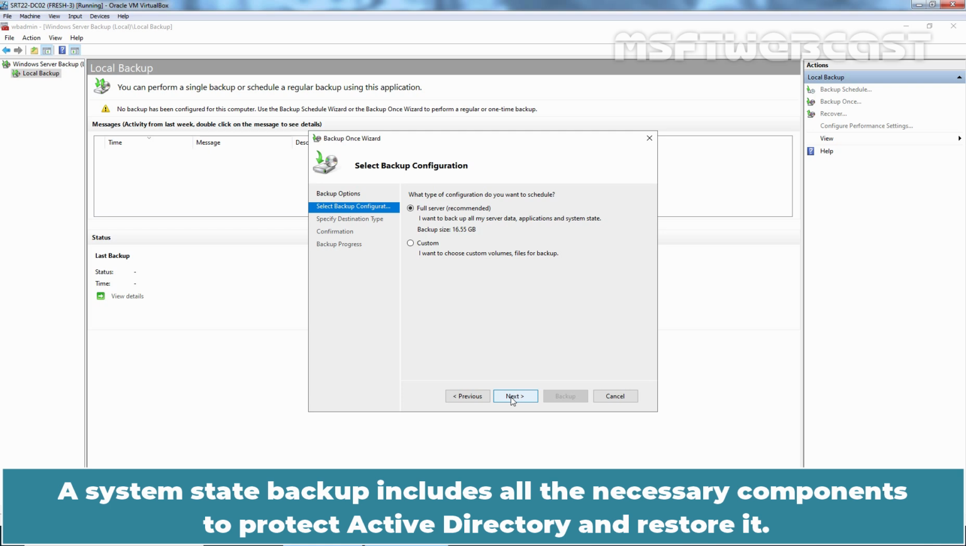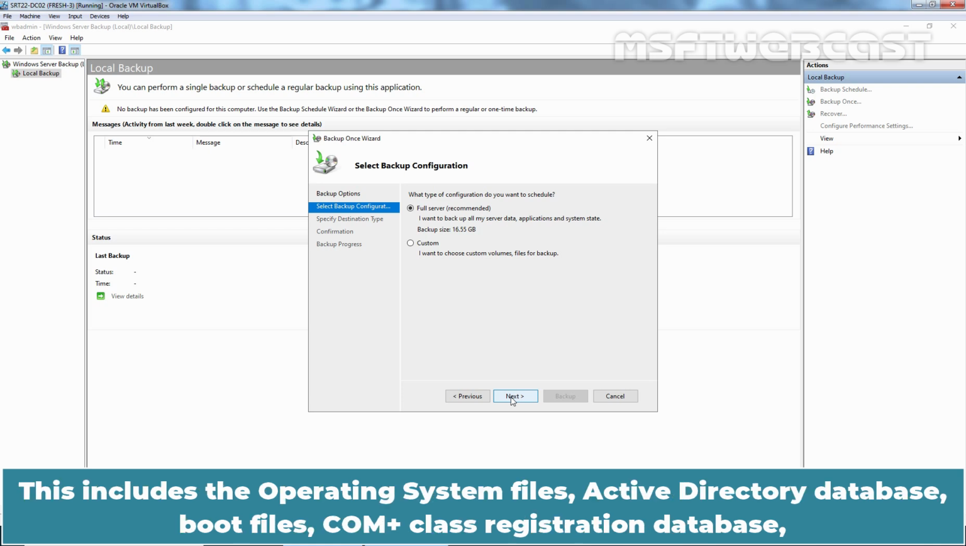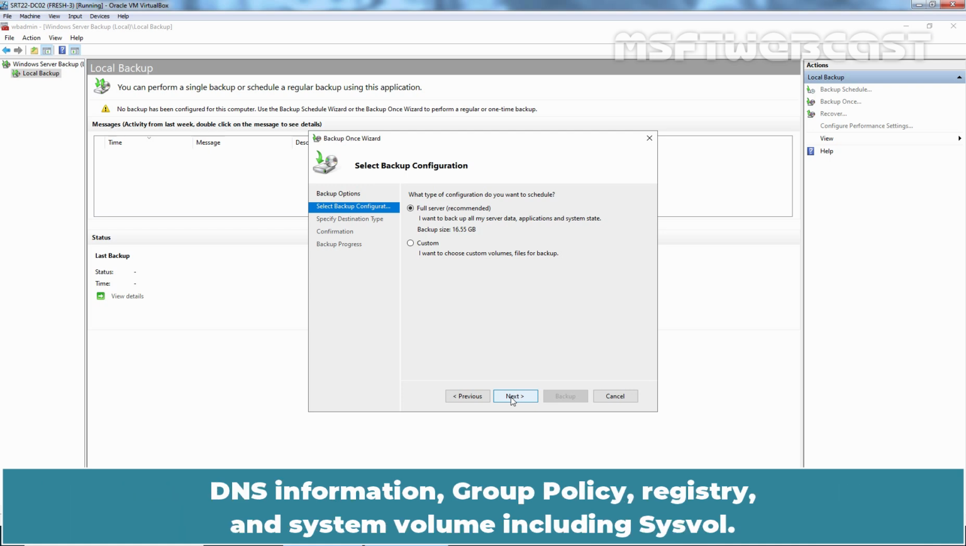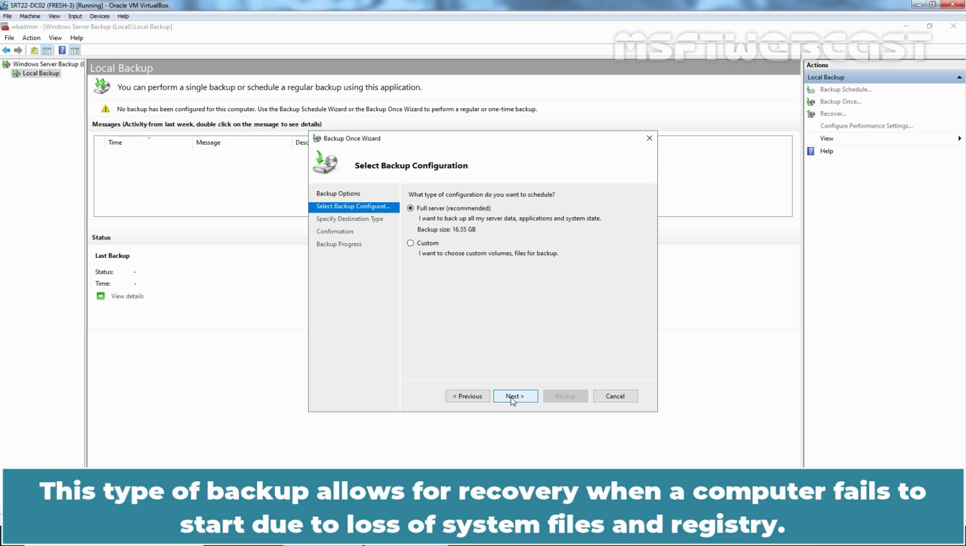A system state backup includes all the necessary components to protect Active Directory and restore it. This includes operating system files, Active Directory database, boot files, COM+ class registration database, DNS information, group policy, registry, and system volume, including SYSVOL. This type of backup allows for recovery when a computer fails to start due to loss of system files and registry.